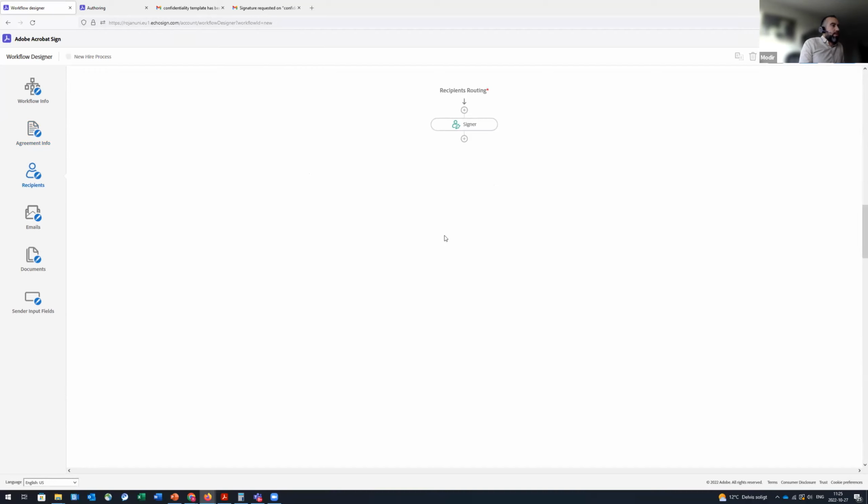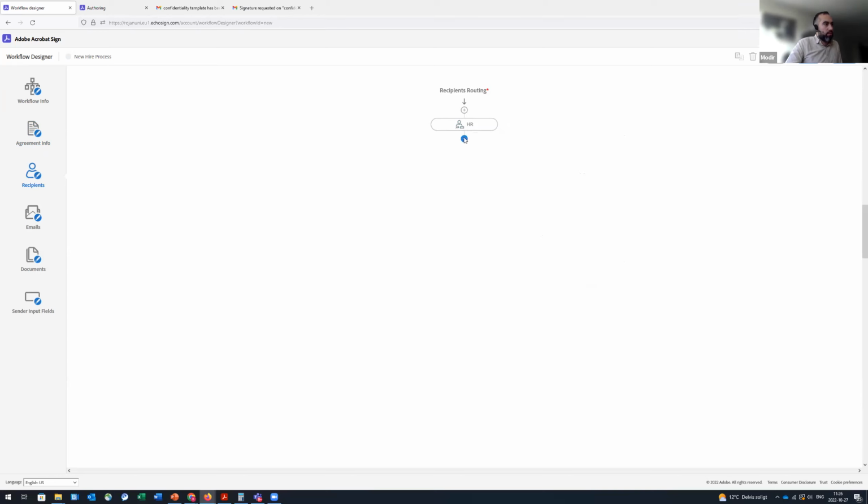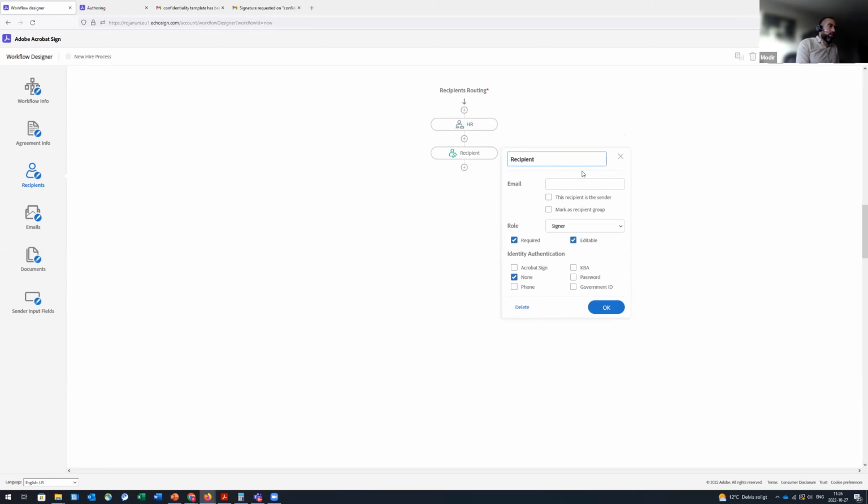Then the recipient part is where we actually design the automation flow. In this case, maybe it's going to start with HR that will delegate the new hire document to the new hire. So we're going to add them as a delegator, which we did here, and then it's going to go to the new hire.